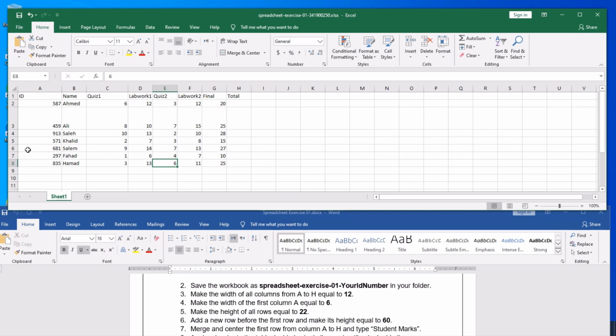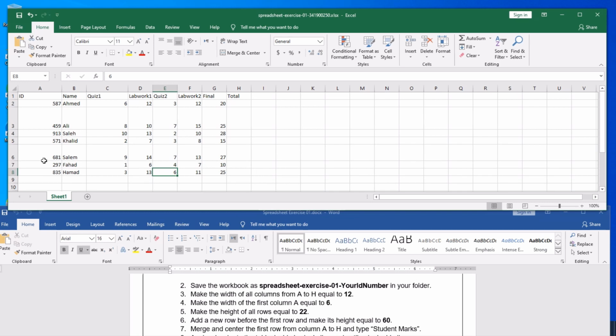The same thing, for example, if I want to change the height of row 6, again the same thing, I drag and it changes the height. So these are the two ways. This is the first way you change the column width and the height of the row. But there is a more specific and more accurate way to change the column.